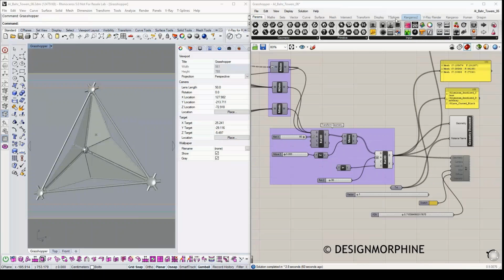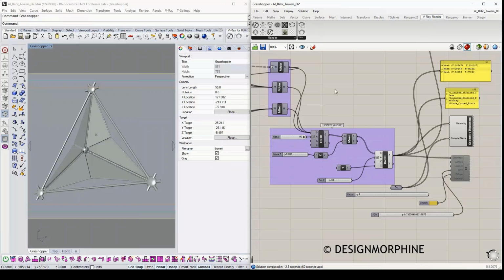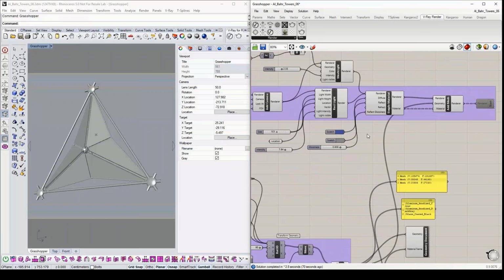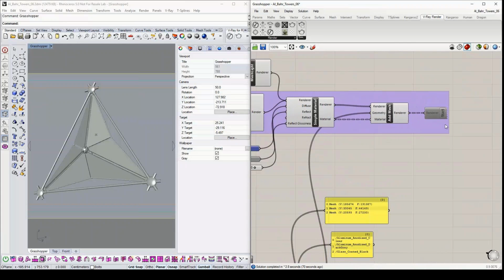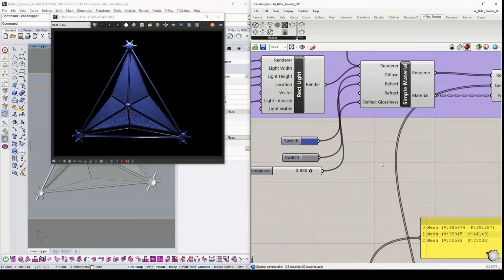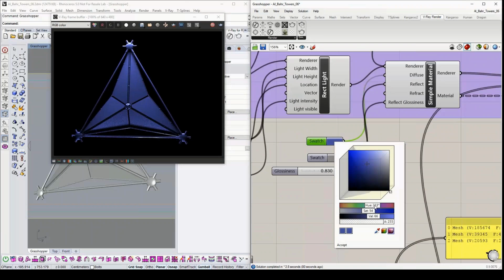So this is a script from Design Morphine. And the first thing I'm going to do is use the node to render straight out of Grasshopper. We have a node set up here using the geometry and a simple material. You'll notice I can make changes to the simple material, such as the color, and it will update in the interactive rendering.